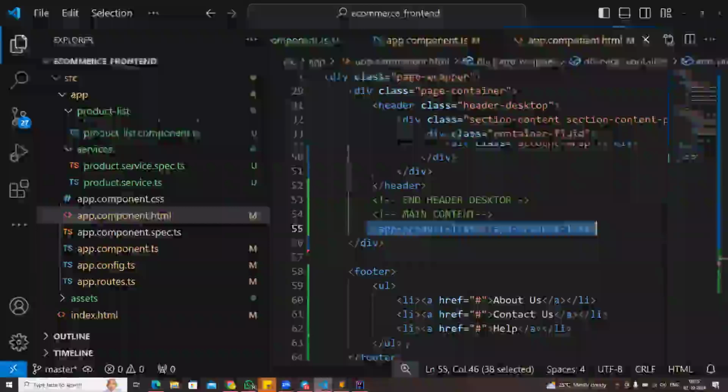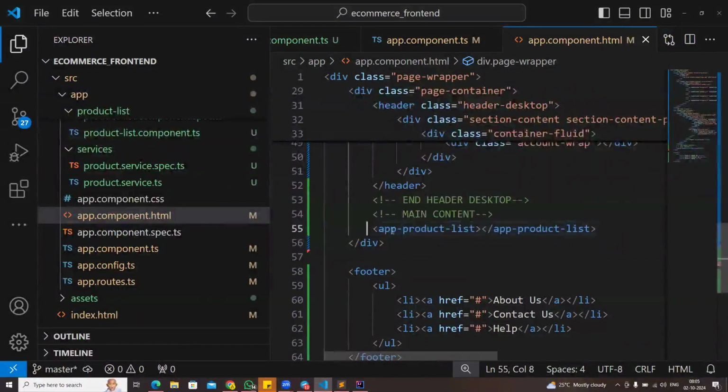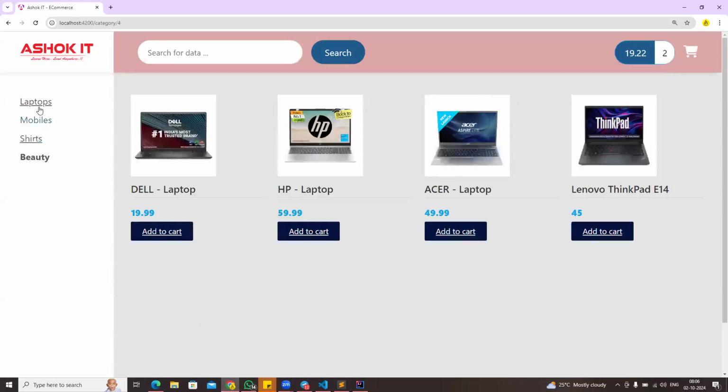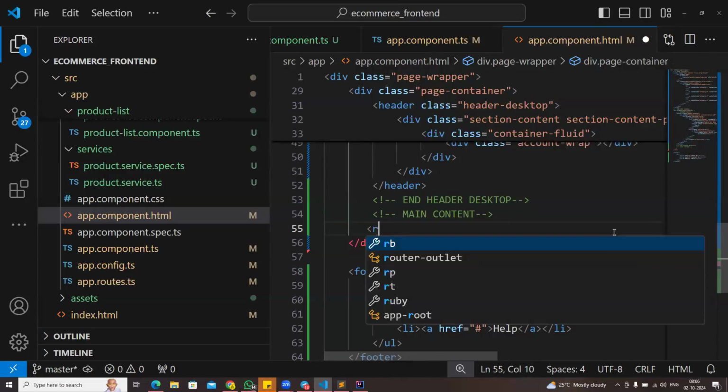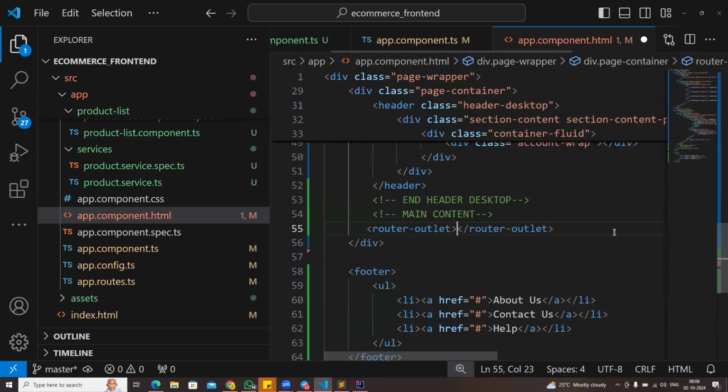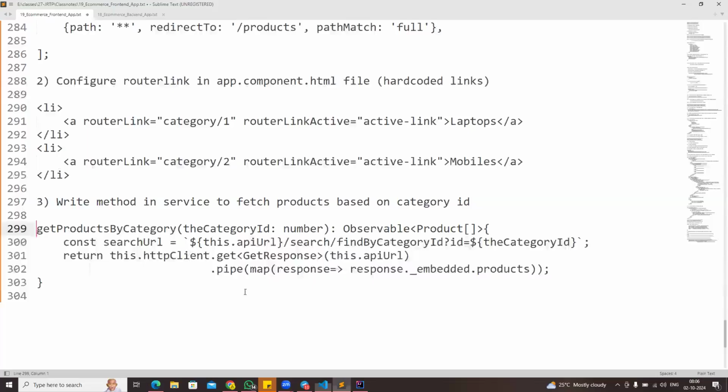So what is the mistake? In the app component, we are directly accessing the component with the selector. But now I don't want to access the selector directly. When I click on this, my router is working, the category ID is going, and whatever data the product list component loads should be updated in the app component. So that's where we are removing this selector and configuring router outlet to load the router content.